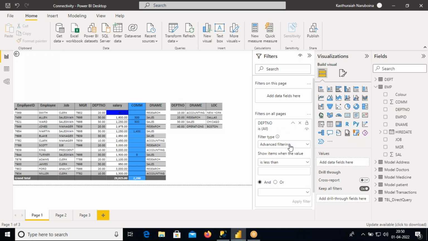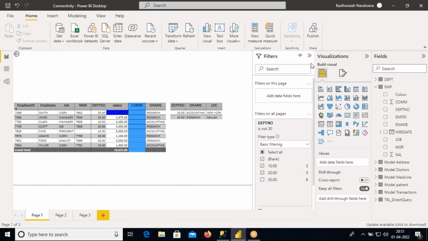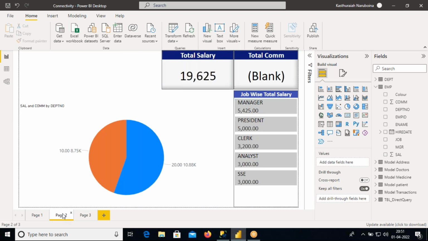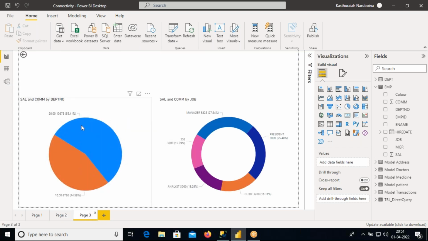Here we have two types of filters available: basic filtering and advanced filtering. Let's start with basic filtering. Basic filtering means you can see a list of unique values under that column, which is the DEPT number. If you don't want to allow one, you select all and exclude only the 30th department information, and minimize it. That's it. Now we applied the report level filter. Now see, in page one, 30 information is not visible, in page two, 30 information is not visible, and in page three, 30 information is not visible.